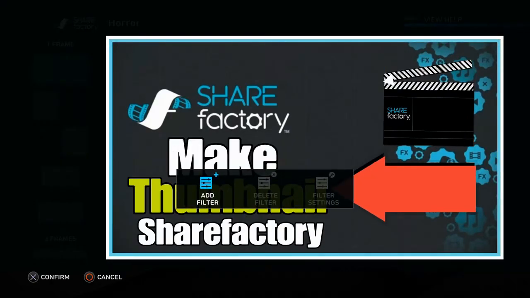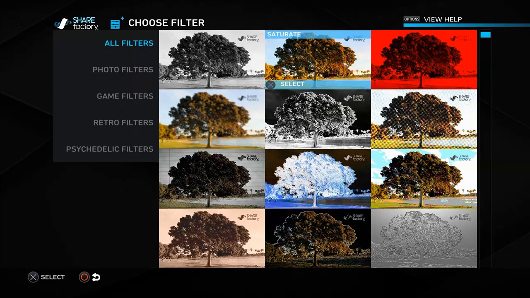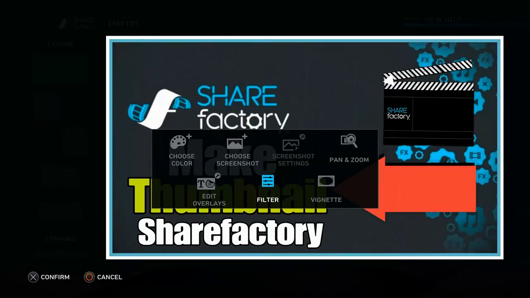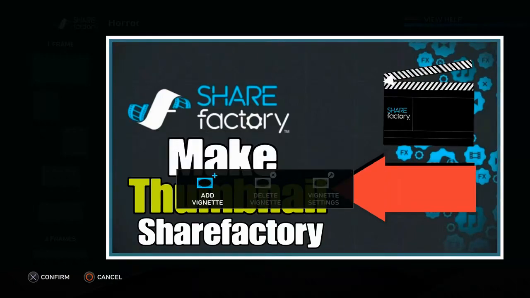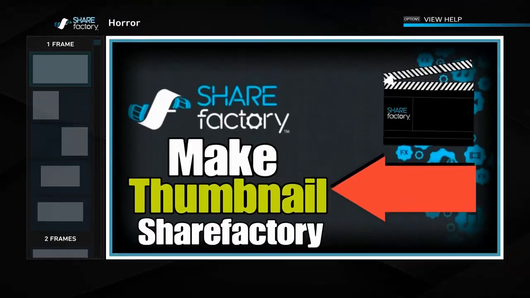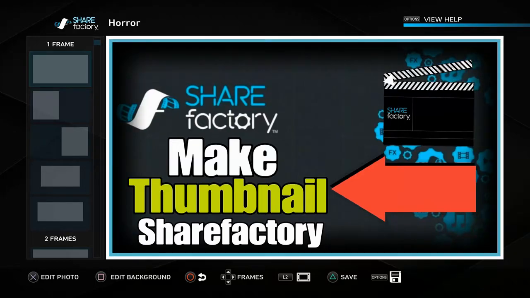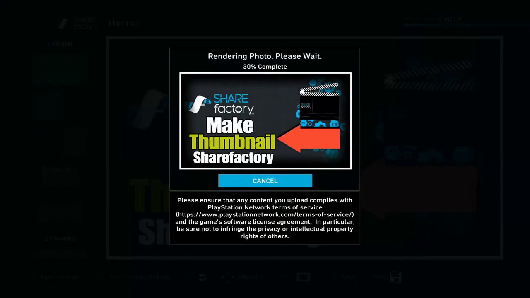Now let's go ahead and add a filter to this. So I like to use this saturate filter just because it brings out all the natural colors and makes it pop a little bit more. Also, let's go ahead and add this vintage kind of effect that brings like a black edge to everything, and as you can see, that draws your attention to the text a little bit more. So let's go ahead and press triangle and save this to our gallery.